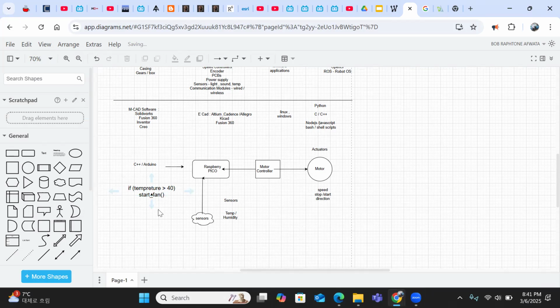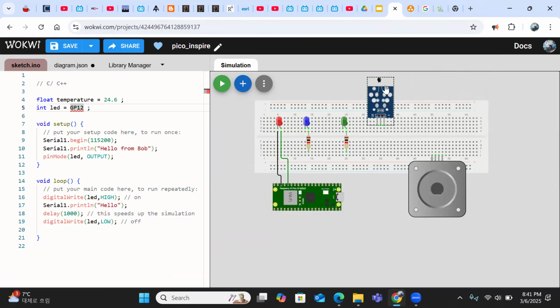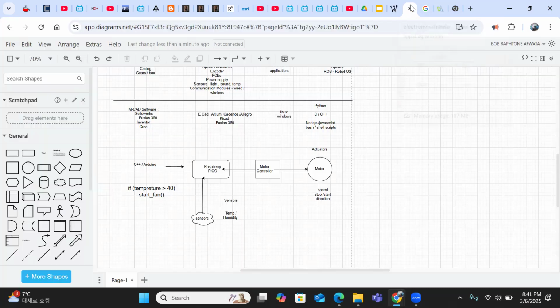Yes, if the temperature is above 40 degrees Celsius, the temperature here, we are having the setup here. We measure the temperature and then we display it here. If the temperature is above 40 degrees here, then we start the fan. Can you see that?